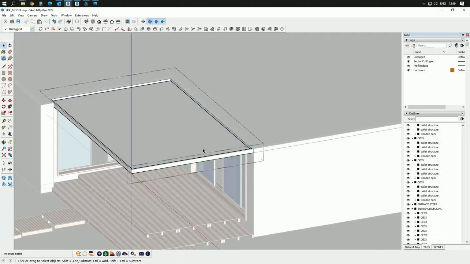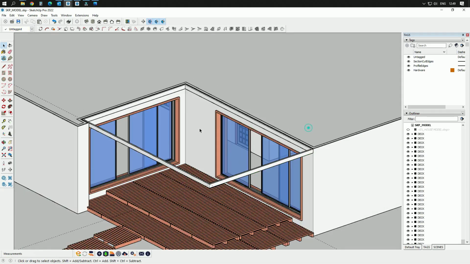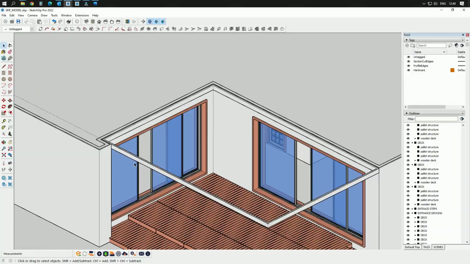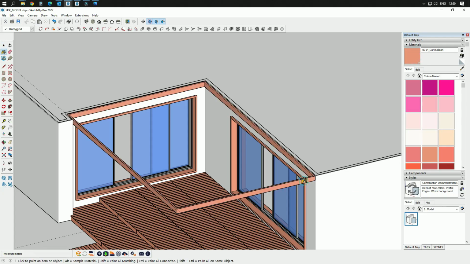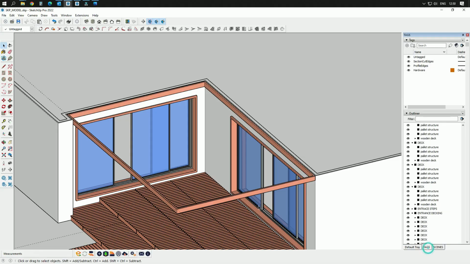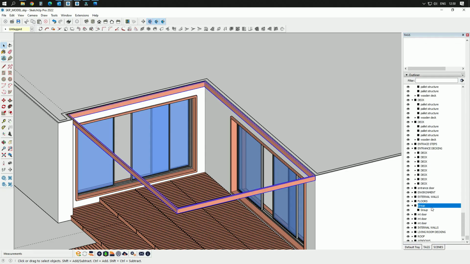I will delete this face because I don't need it. I will give some color to my frame, and I will select it and go here in order to rename it, and this will be Terrace cover.